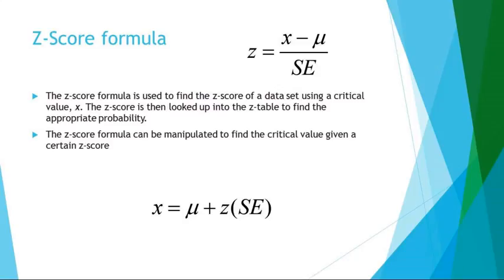The z-score formula can be manipulated so that you get x by itself, and you'd want to use this whenever you're being asked to find that critical value, and we'll be doing that in a couple slides as well.